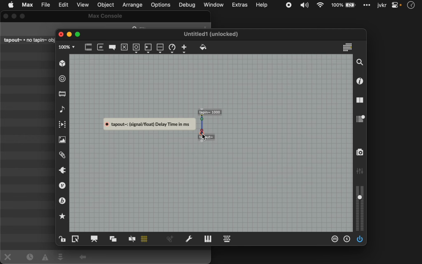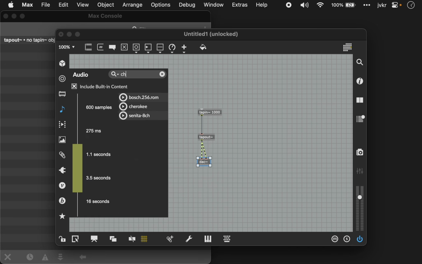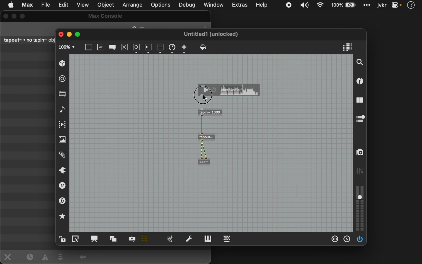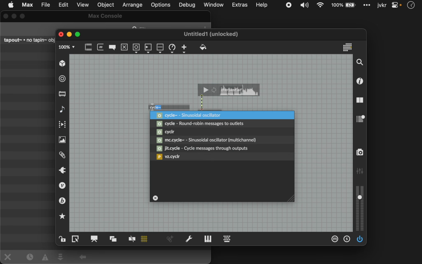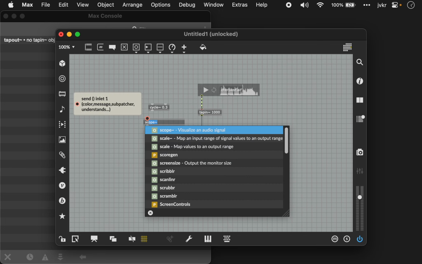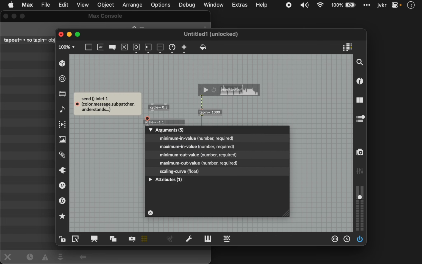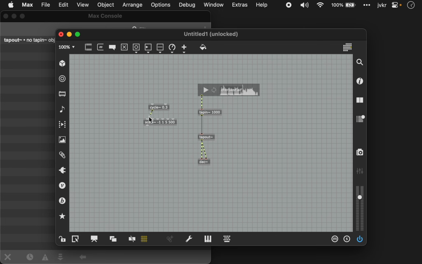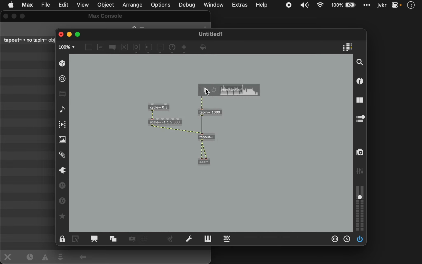The inlet of the tap-out object also accepts audio input. This is useful for creating smooth, continuously changing delay times. A cycle object can provide the control signal. This signal needs to be mapped to a different range using the scale object.